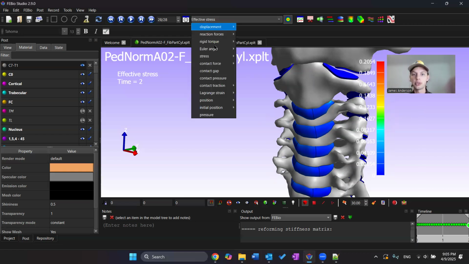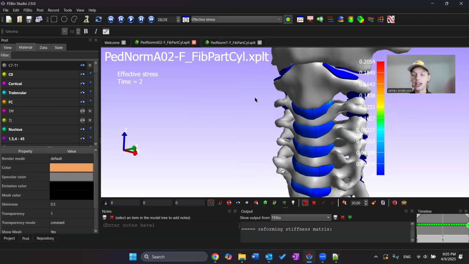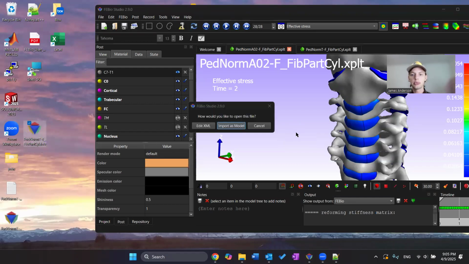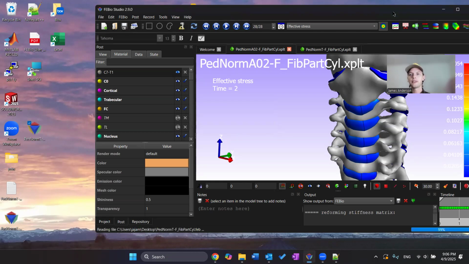You'll notice fiber stretch is not included by default. How do we add it? I'm going to go over two ways to add a plot variable. This is the FEB file corresponding to this XPlot file, and I'm going to drag and drop to open it, and you'll notice it gives me an option, edit XML or import as model. Can you guess what the two methods are that I'm going to talk about?